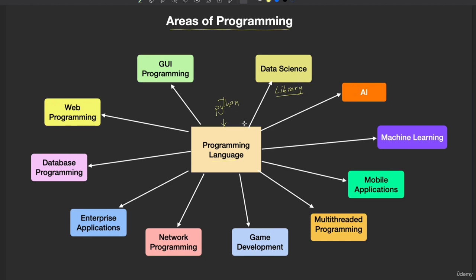And Python can be used for AI programming also. For that also Python should provide a library. So does it have a library? Yes, Python has a library for AI also. Python has a library for machine learning, mobile application, multi-threading, GUI programming, web programming. For everything, Python has libraries available. So what will those libraries contain?